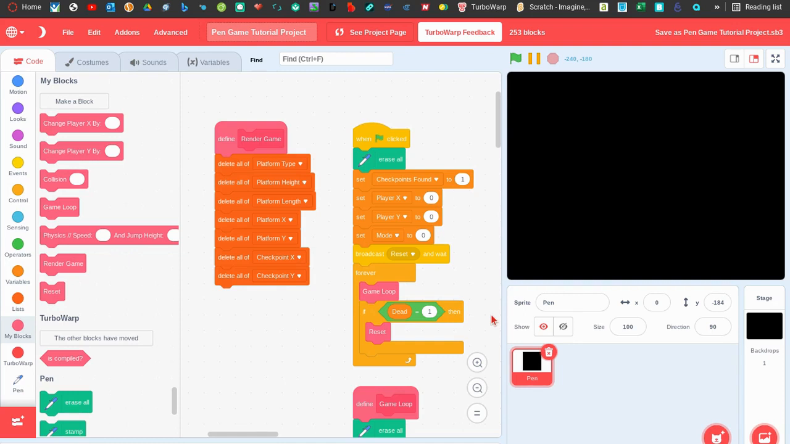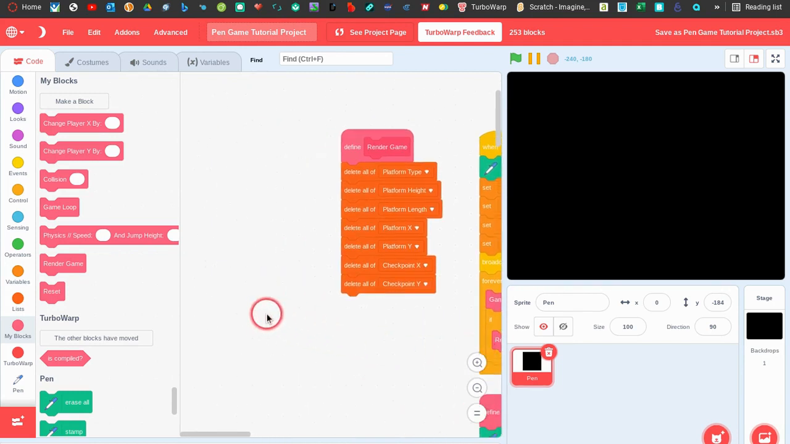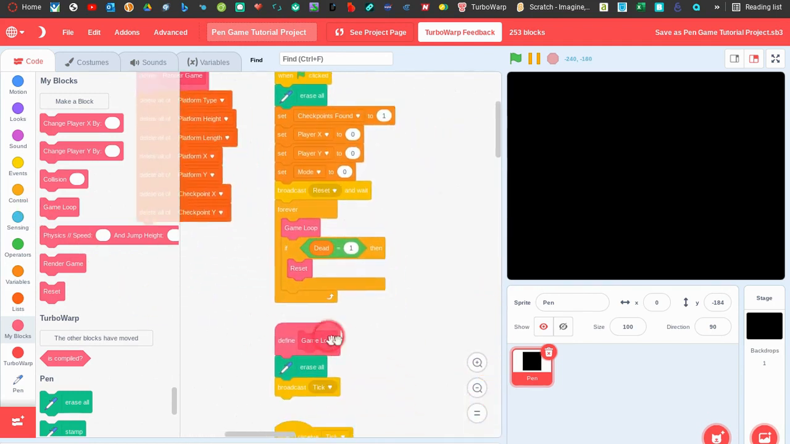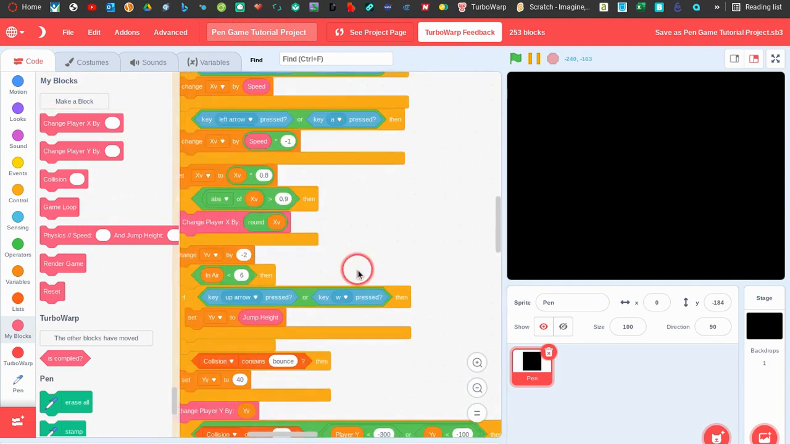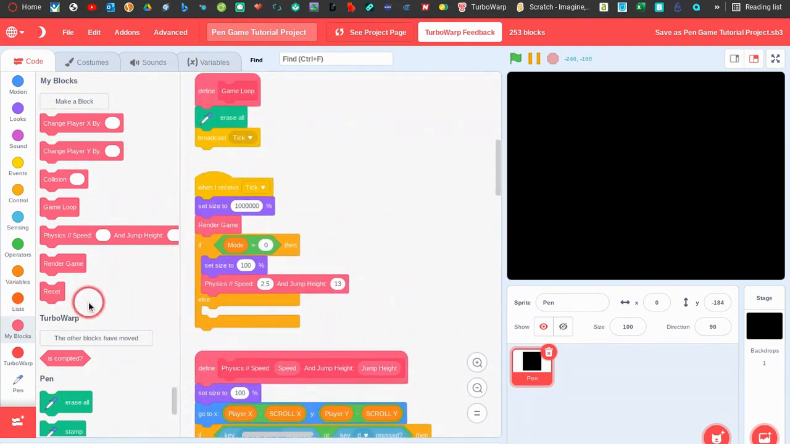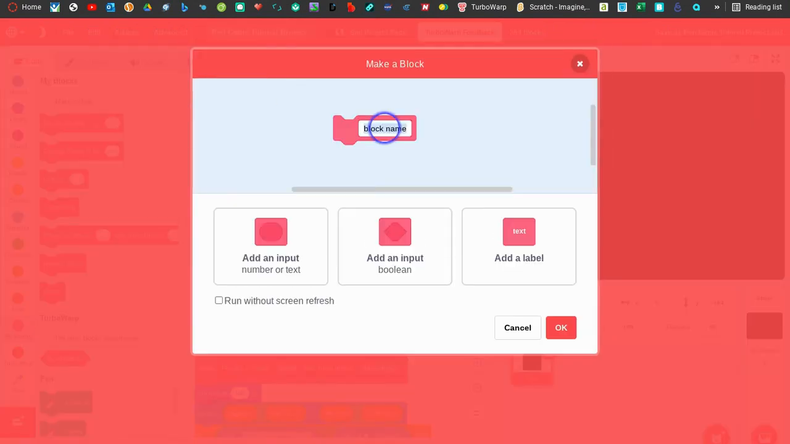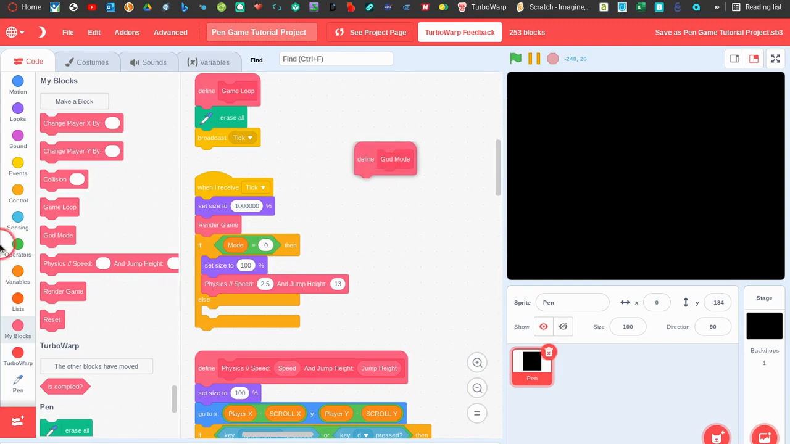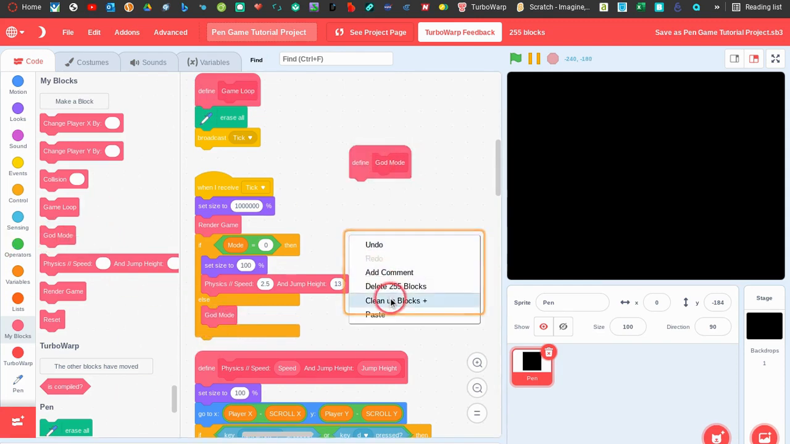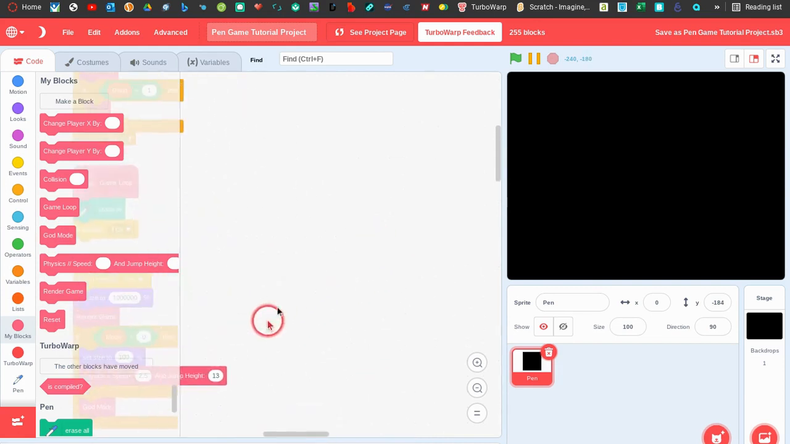Yeah. So when I receive tick, let's go back to this. I think we've done everything here, except I'm gonna do the God mode now. So let's find this when I receive tick. Then in the else, we're going to do the God mode, because if it's not mode equals 1, I mean mode equals 0, then we're gonna do God mode.